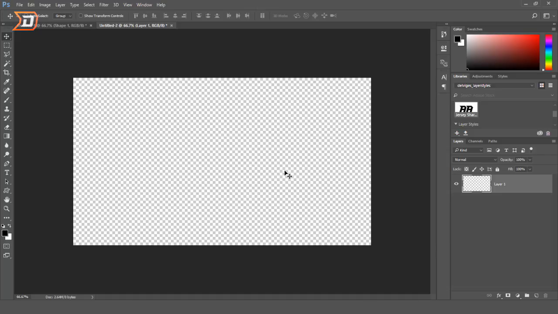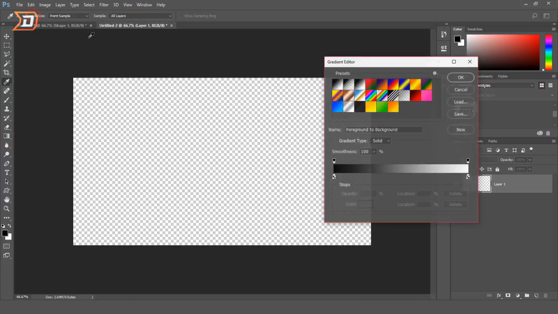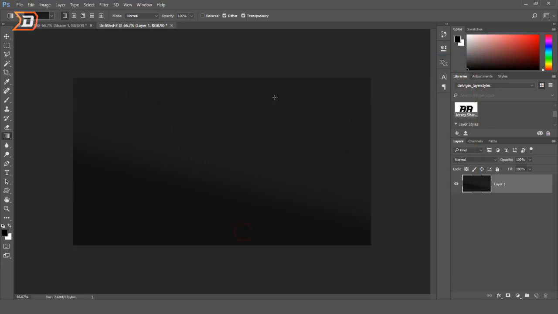The first thing that I like to do when I make thumbnails is go to the gradient tool over here on the left side. I have a preset gradient right here. You can copy these settings if you'd like, but I'm just going to click OK and drag up and create a nice black to gray gradient that I can work on, so you can see what I'm doing, which is a lot easier than working with a white or transparent background.